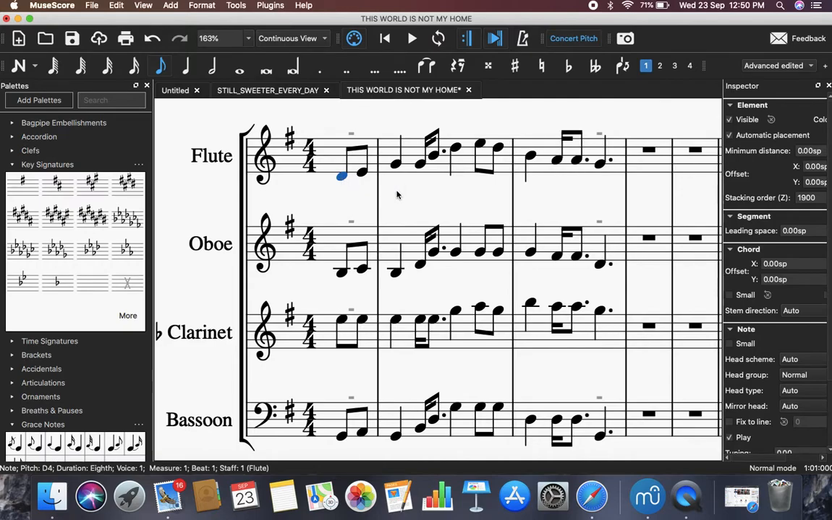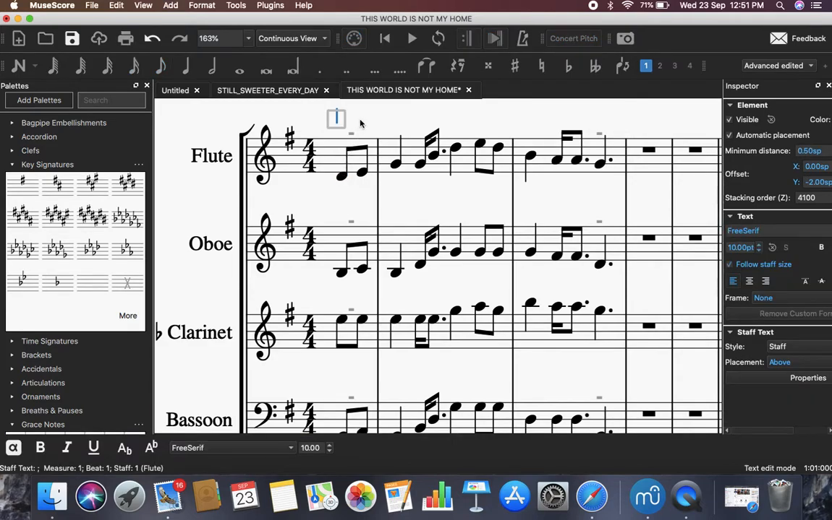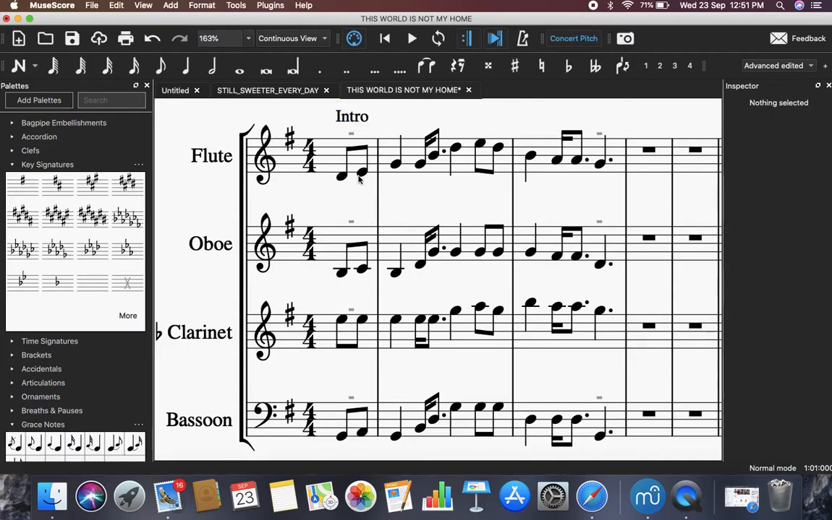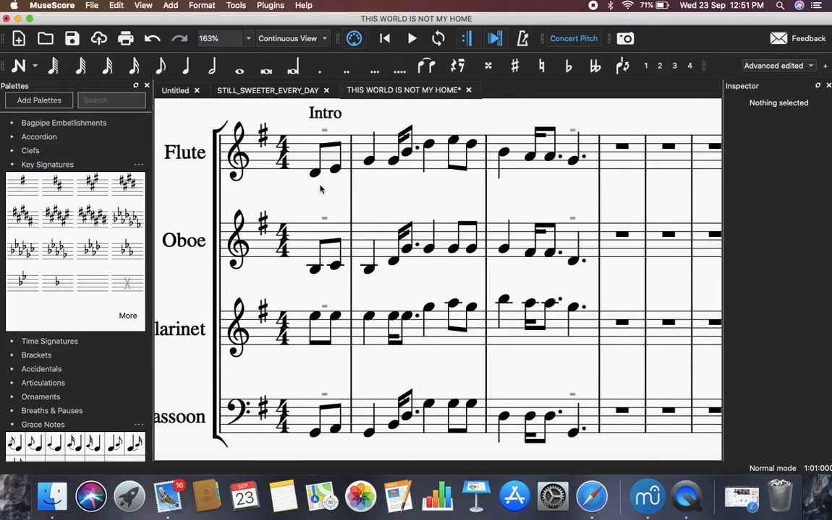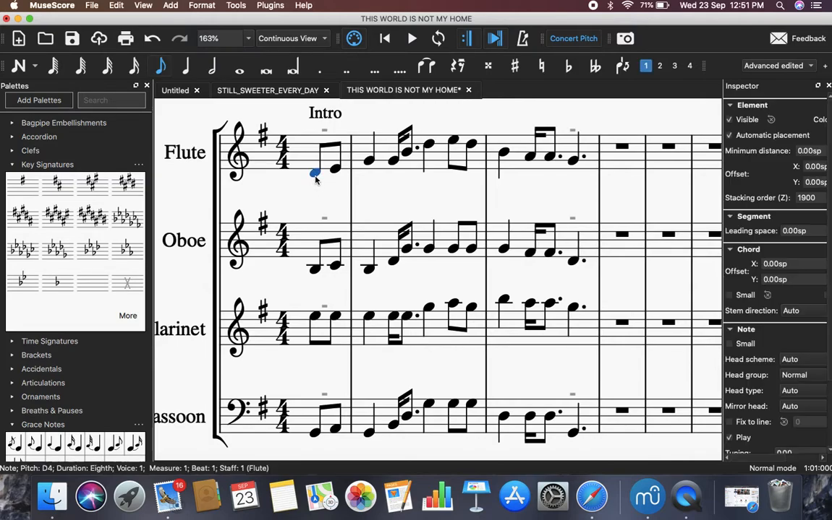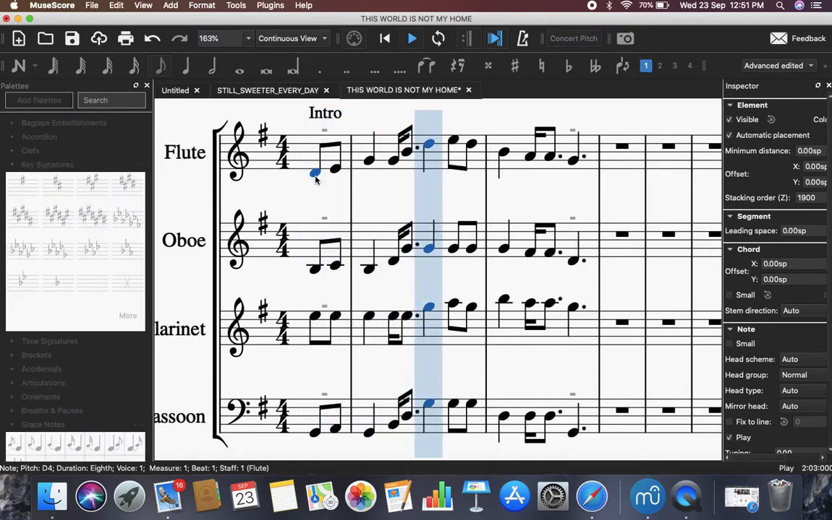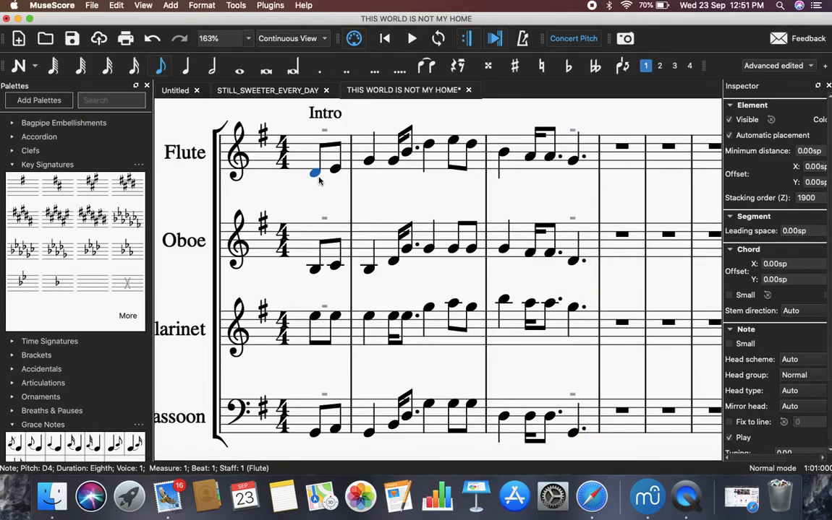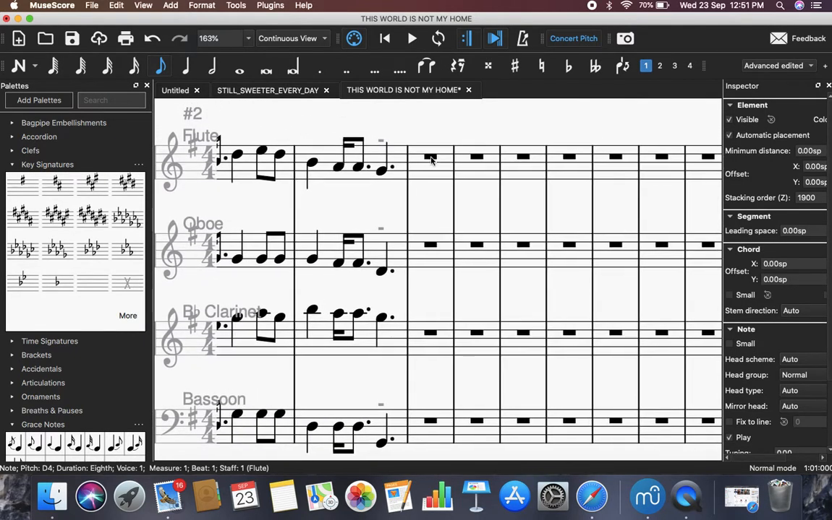Okay, so for me, I click the first note and then Command T. I'm using a MacBook Air, so it might be different from the computer that you're using. For the shortcut, Command T is for the title. So I'm just writing intro, that's for my beginning, for the song I'm creating, This World Is Not My Home. Let me hear it again. Yeah, sounds good.